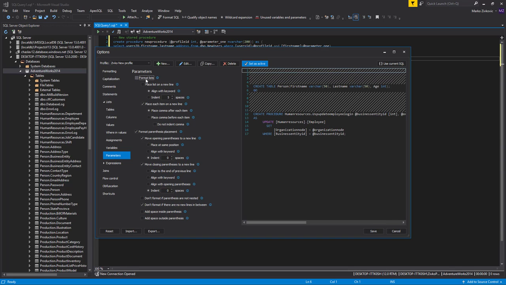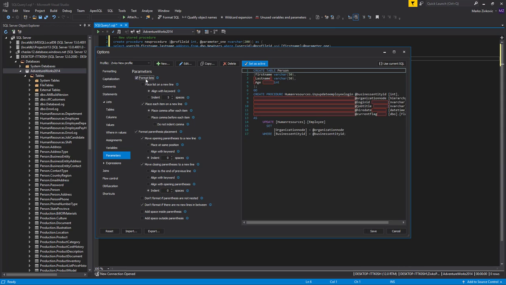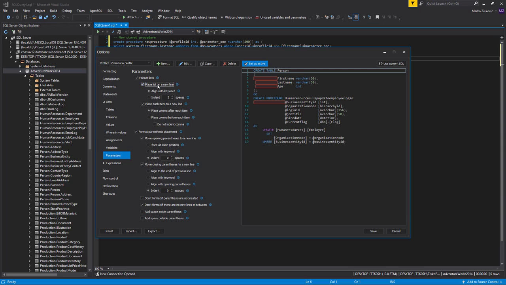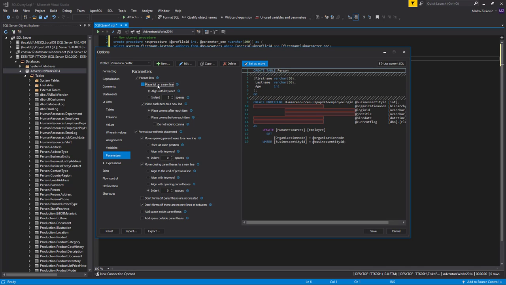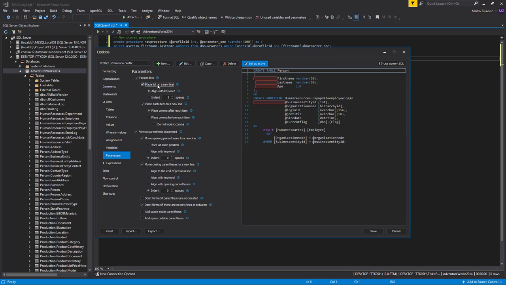To apply any of these formatting options to your list of parameters, first, you must check the Format Lists option. The Place List on New Line option will do exactly that. When checked, it will place the entire list of parameters on a new line. You can choose alignment of the parameters list in the new line by checking one of the two options, Align with Keyword or Indentation from the beginning of the new line. We will check the Align with Keyword option.